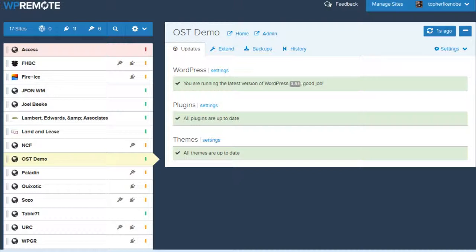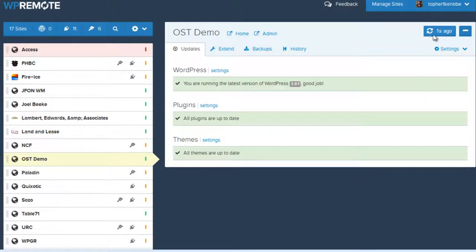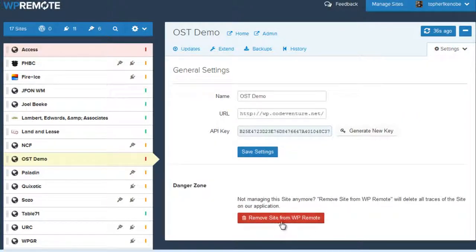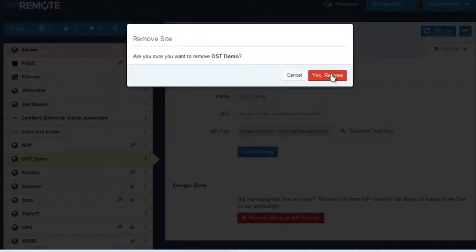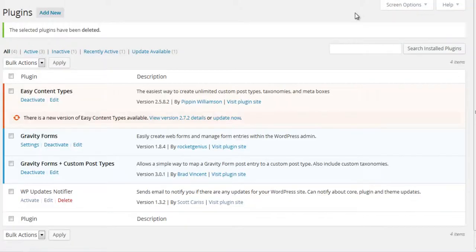Now, if the time comes that I don't want WP Remote to have access to my demo site anymore, I simply deactivate the plugin, and now it doesn't have access. As far as it knows, it's never contacted them before. So then I would go to Settings, General, and here I can remove this site from WP Remote. And now I go actually remove their plugin, and we're all set.